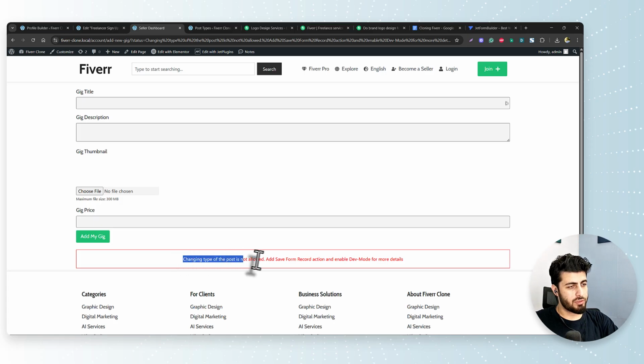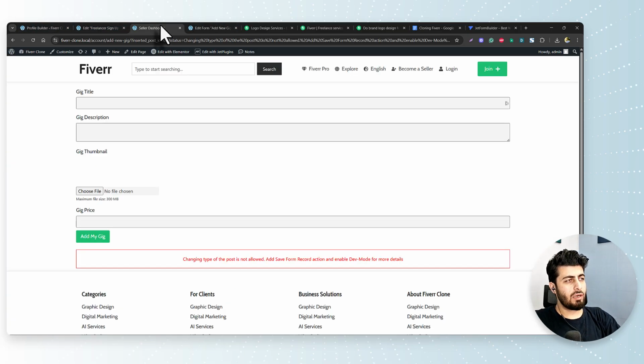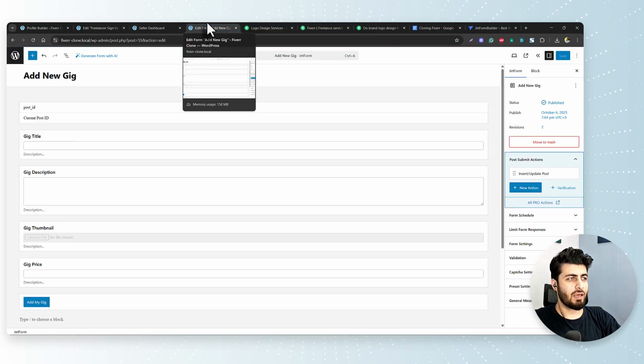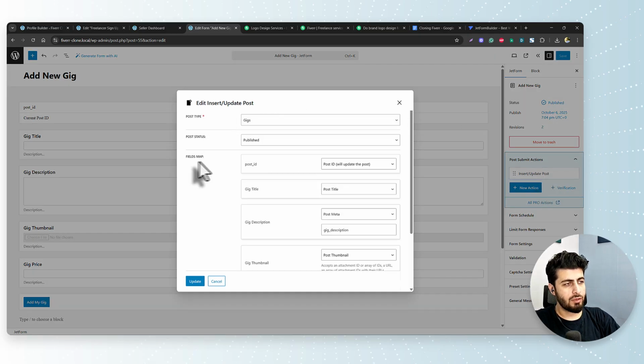Changing type of post is not allowed. Add save form record action to enable dev mode for more details. So it is saying that this form is having an issue. Now, upon a little bit of checking, I remember that I made a little mistake, and the mistake was that whenever I was creating this action, I can see here that the field map post ID is set to post ID. Now it says will update the post.